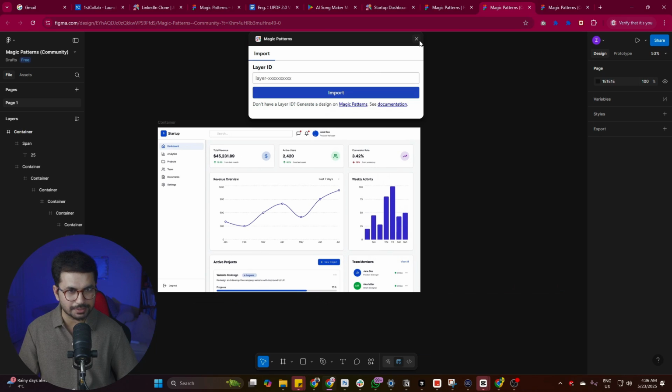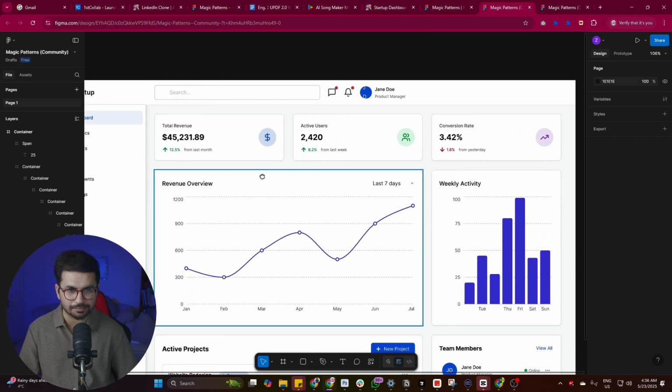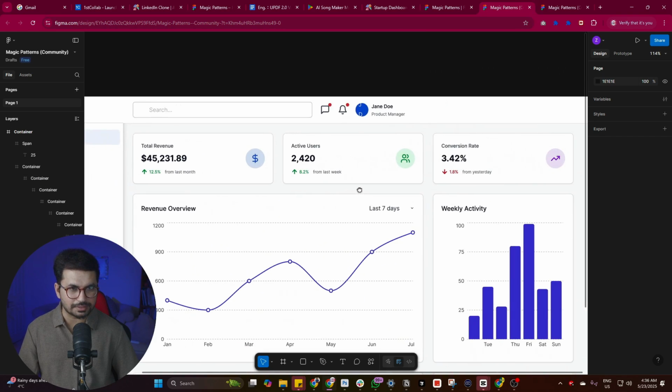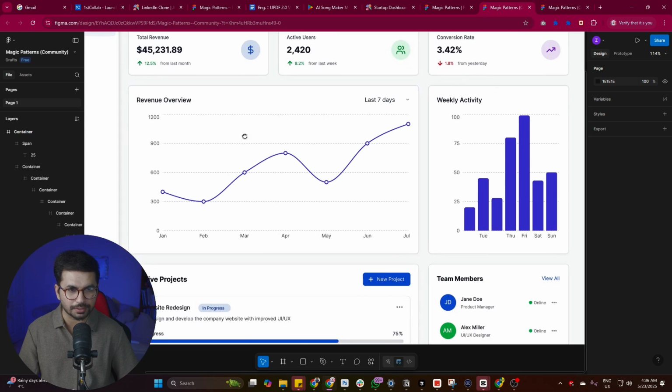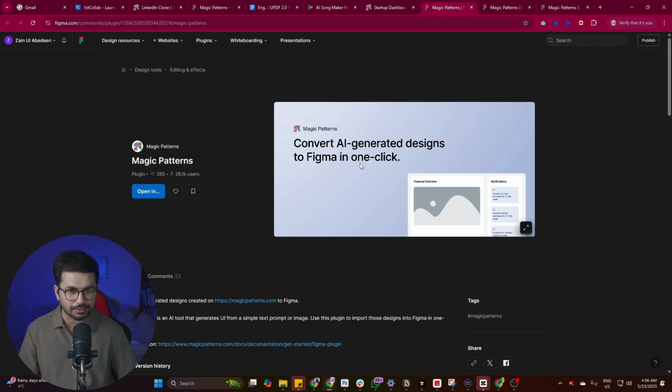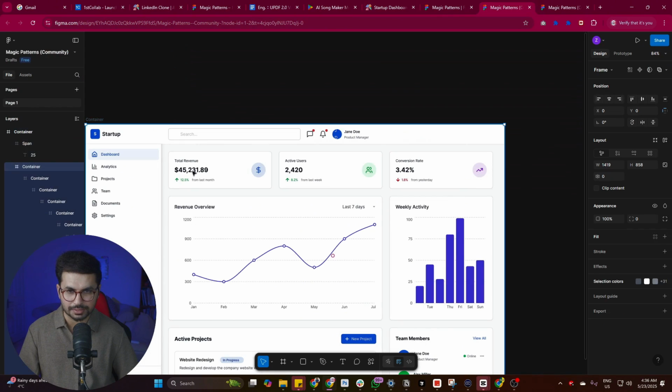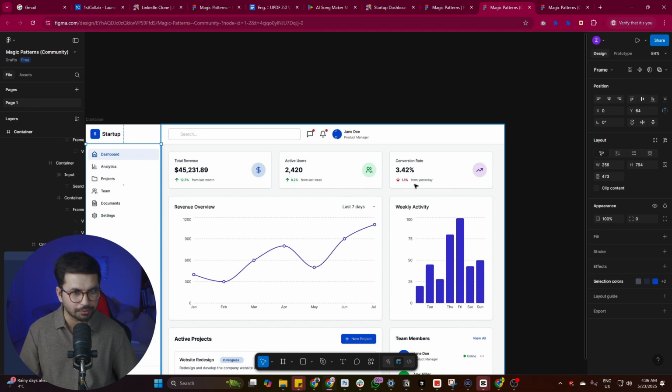This is so seamless. There were no errors. Every single component, every single text is imported properly as it was shown in this design. You can see all of these layers and containers and everything is properly imported and fully customizable. You can now start customizing it and change it as you want.